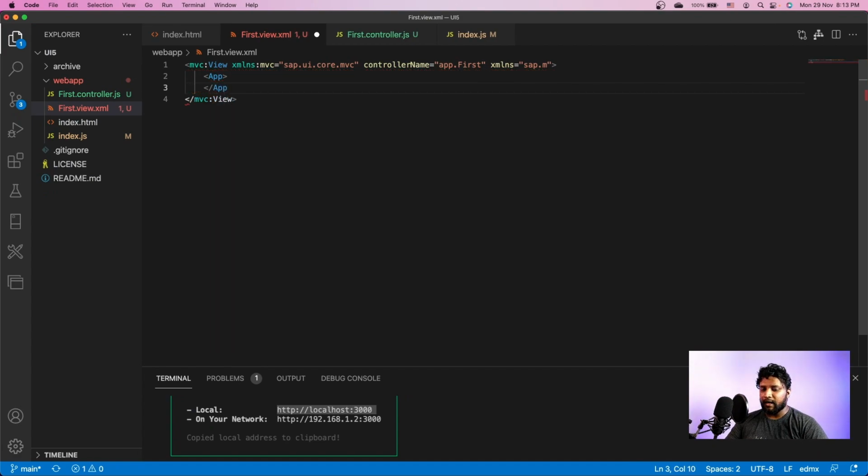App is nothing but a container. In app, we can add the additional controls which we want to show on the screen. Now we need a page. Even a page is contained in the SAP M library. So let's add a page and we will close the page tag. So now we have an app. Under an app, we have a page.